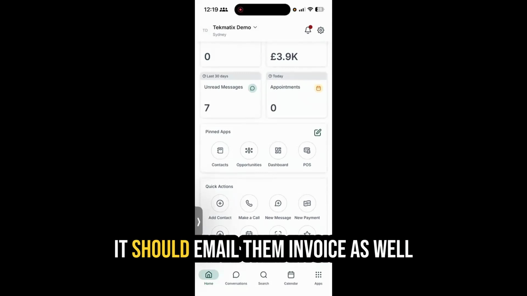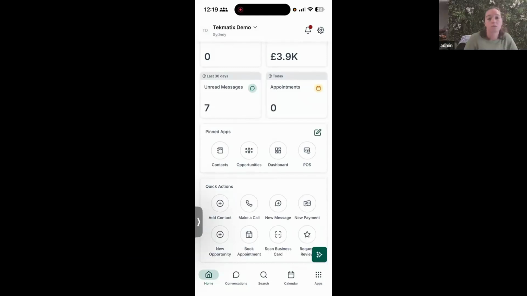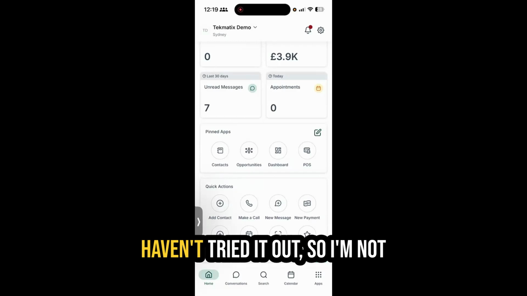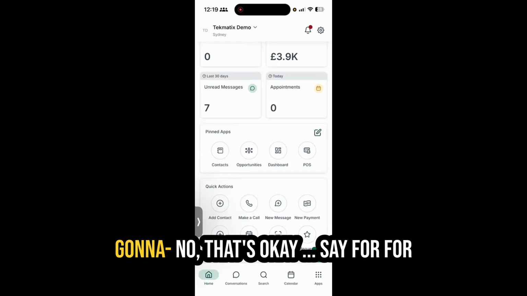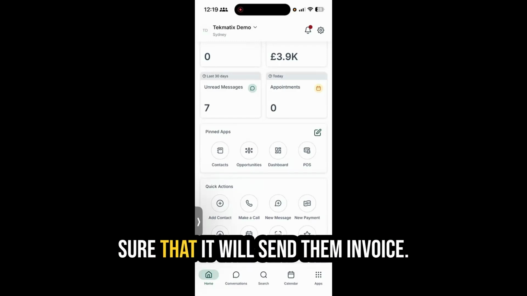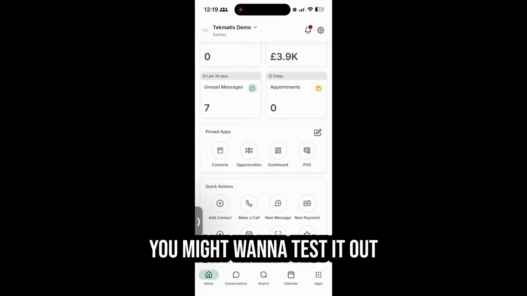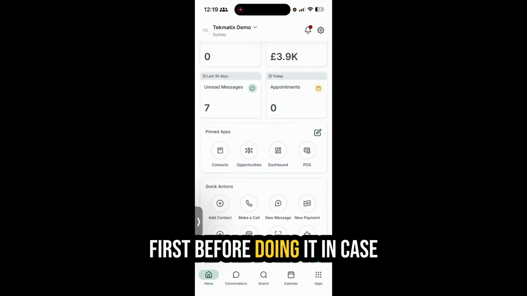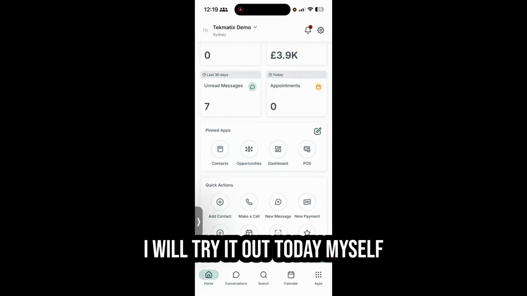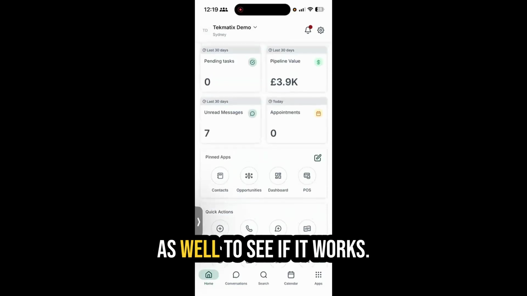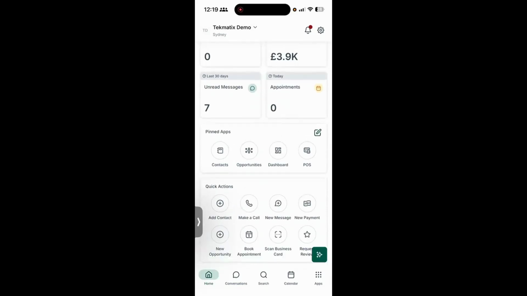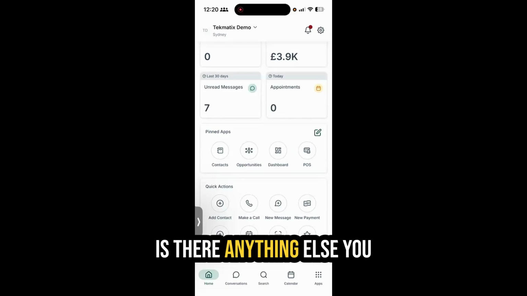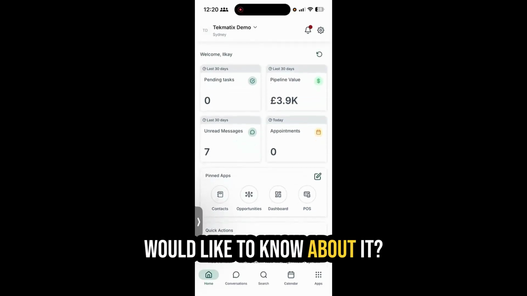It should email them the invoice as well with the payments. I haven't tried it out, so I can't say for sure that it will send them an invoice. You might want to test it out first before doing it in case they don't get an invoice. You want to know if it does. Yeah, I will try it out today myself as well to see if it works. Thank you. Is there anything else you would like to know about it?